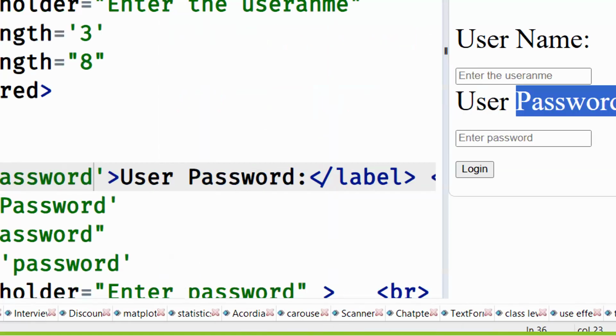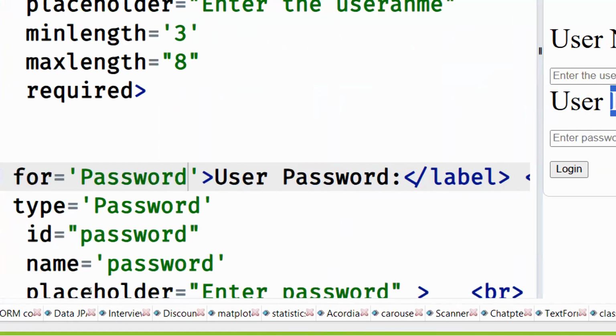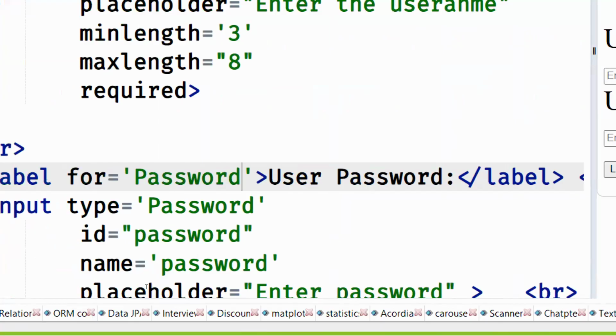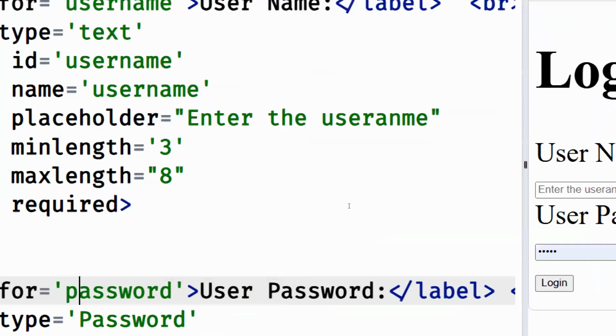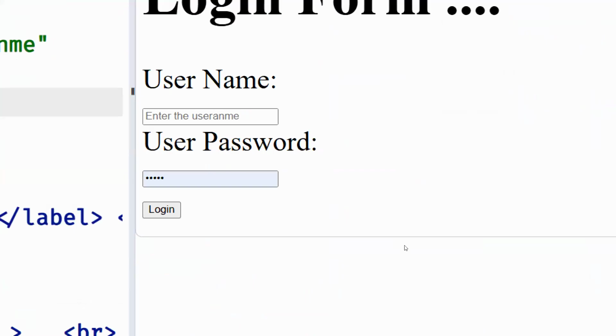Not highlighting. Why? I think we written the ID attribute is what? Password. Password you written the P is what? Small. But here we written the P is what? Capital. We make it as P is what? Small, right? Good.